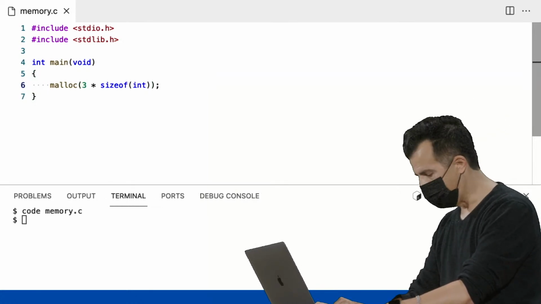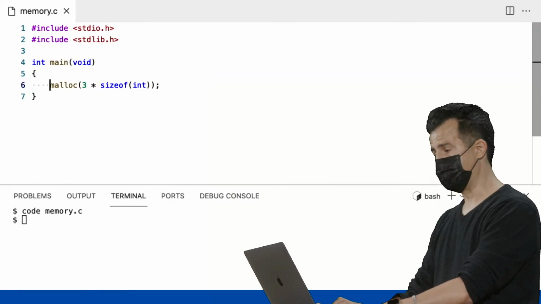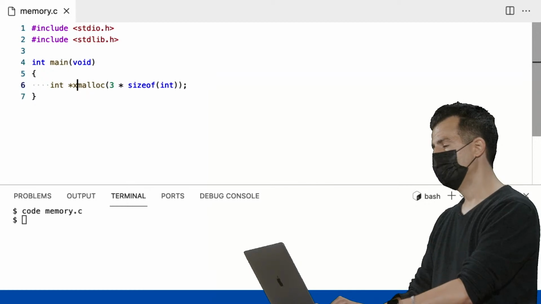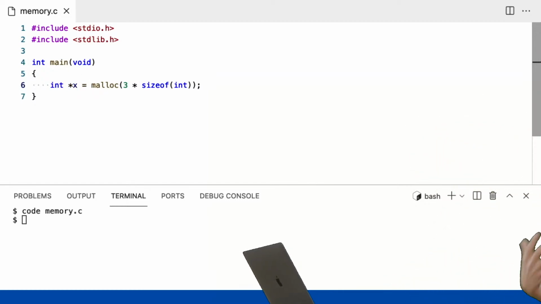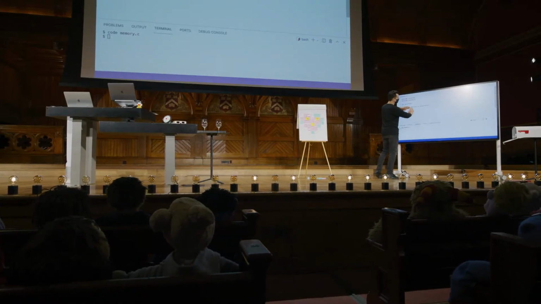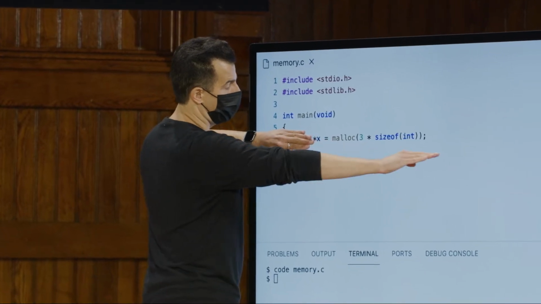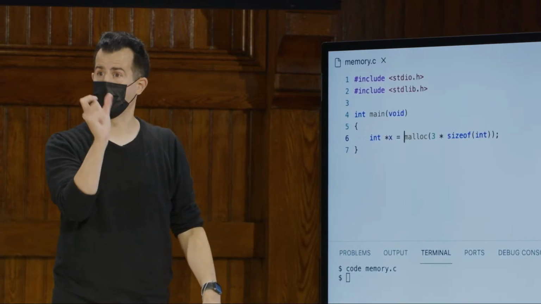What do I want to assign this to? Well, malloc returns an address. Pointers are addresses, so I'm going to create a pointer to an int called x and assign it the value. So what am I doing here? This is a little less obvious, but again, go back to basics. The right-hand side here gives me a chunk of memory for 3 integers. Malloc returns the address of the first byte of that chunk.